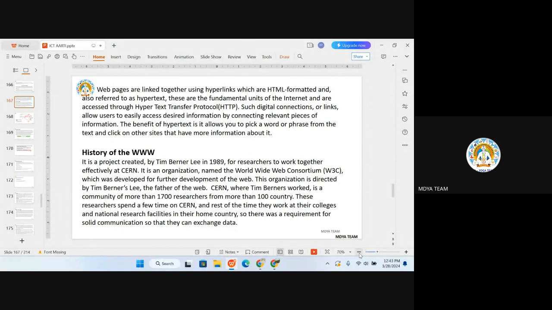The history of the www: it is a project created by Tim Berners-Lee in 1989 for researchers to work together effectively at CERN. CERN is the laboratory name where Tim Berners-Lee created the www. There is an organization named the World Wide Web Consortium, which was developed for further development of the web. This organization is directed by Tim Berners-Lee, the father of the web.